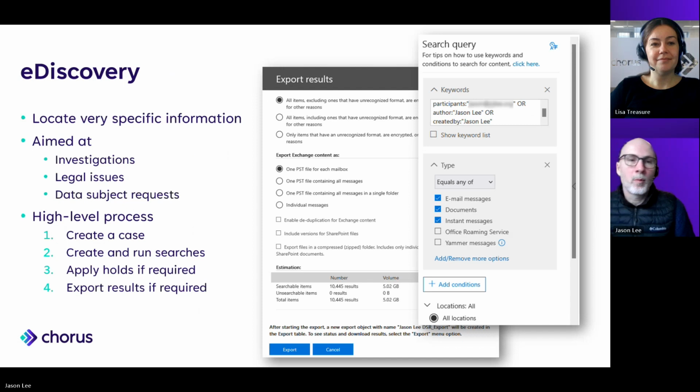Finally, we've got e-discovery. So this is very much more focused again. So this is about locating very specific information, again, right across your tenancy. So it's typically aimed at investigations. It could be legal issues, it could be data subject requests.